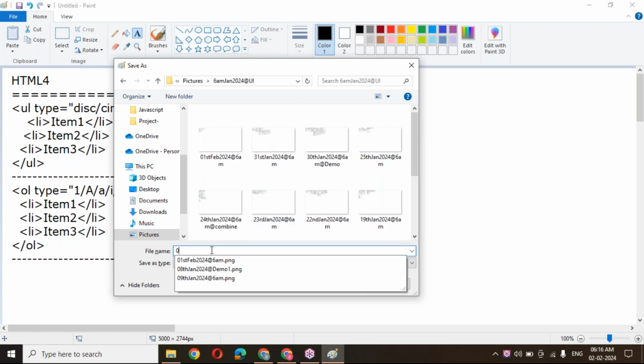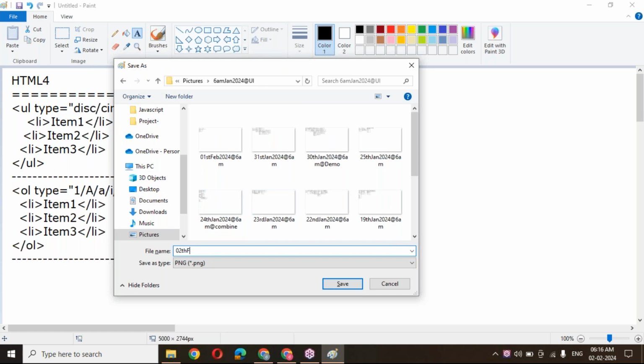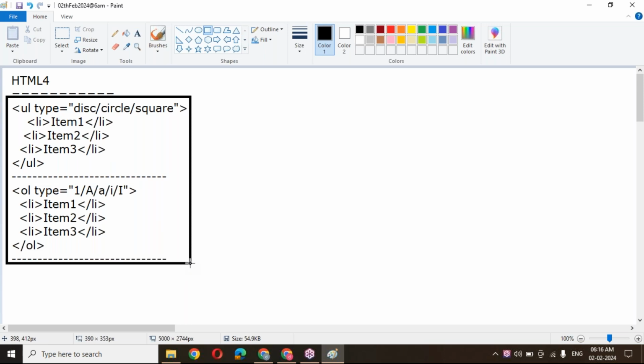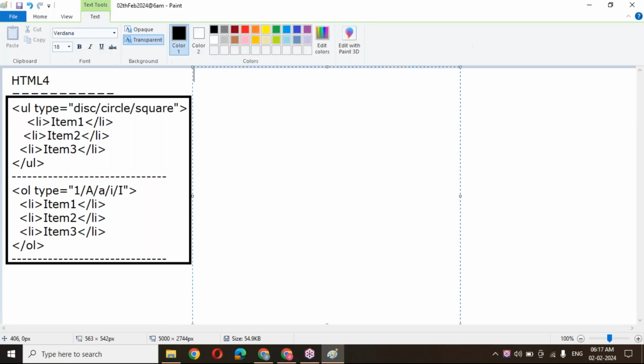Here the main usage of the list element is to create a menu bar for our application. To create a menu bar for our application, we can use this list element. Next, list elements we use to display the ordered list and unordered list. The main usage of this one is that we can display all items as a circle, disk, or square. These are all allowed.